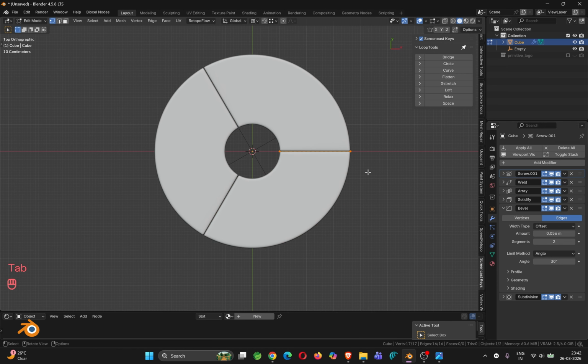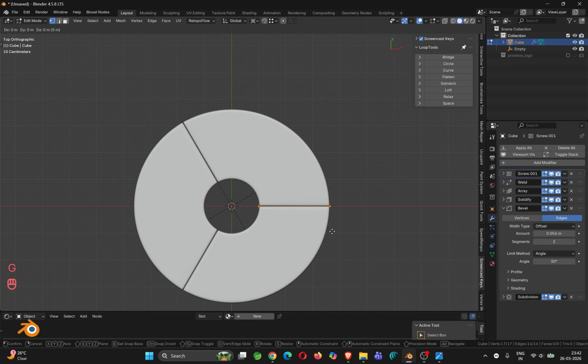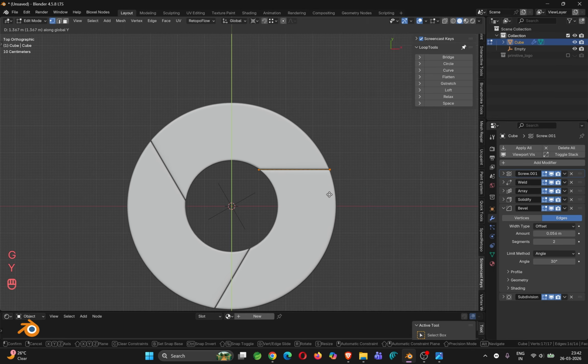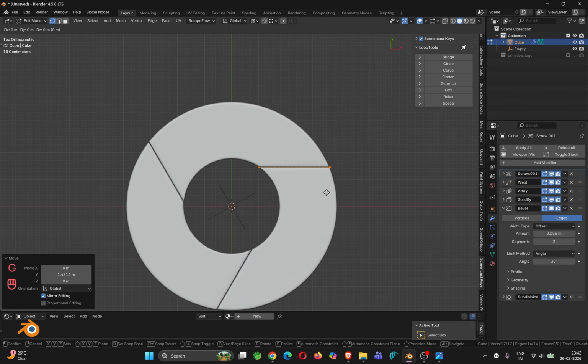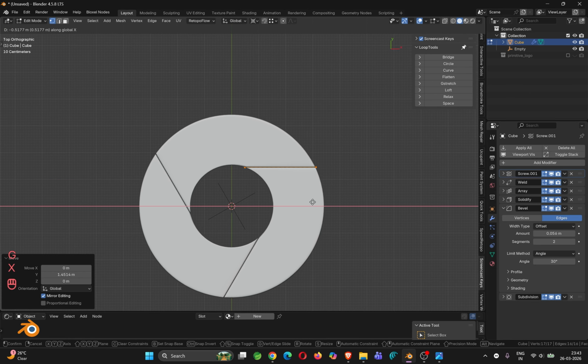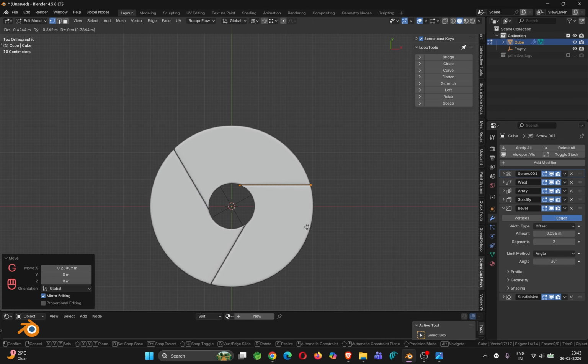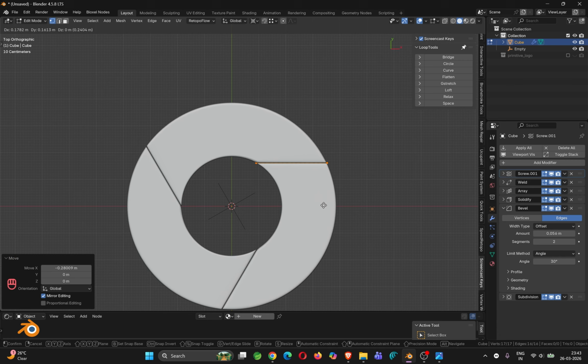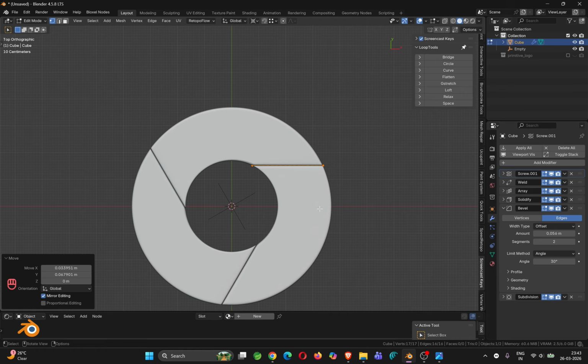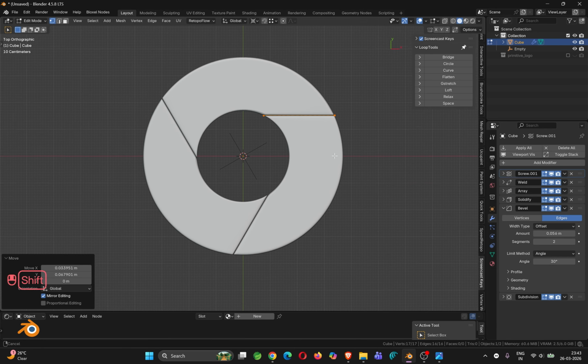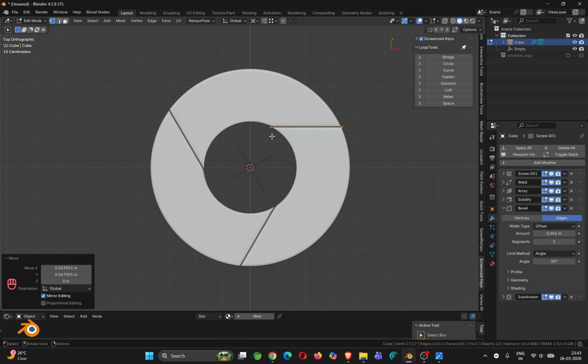Now in the edit mode, just go along Y or along X, either way is fine. Okay, you can also freely move it wherever you want. Okay, that is one way of taking your logo to your desired shapes.